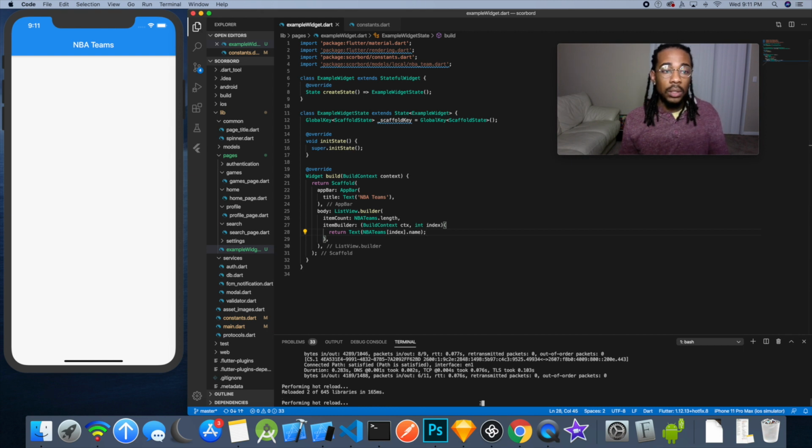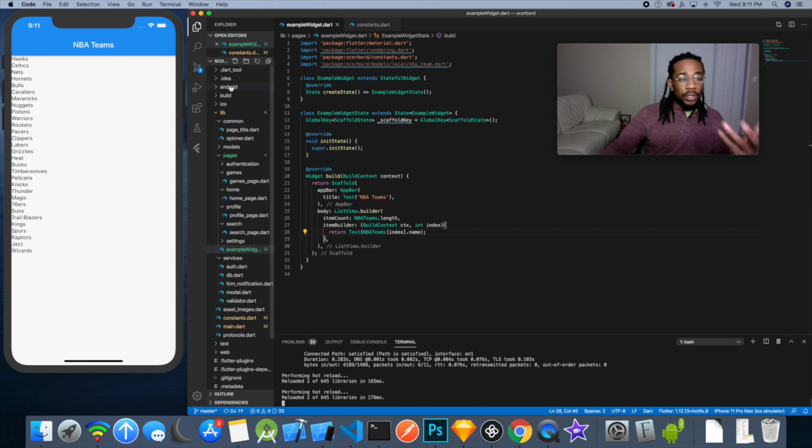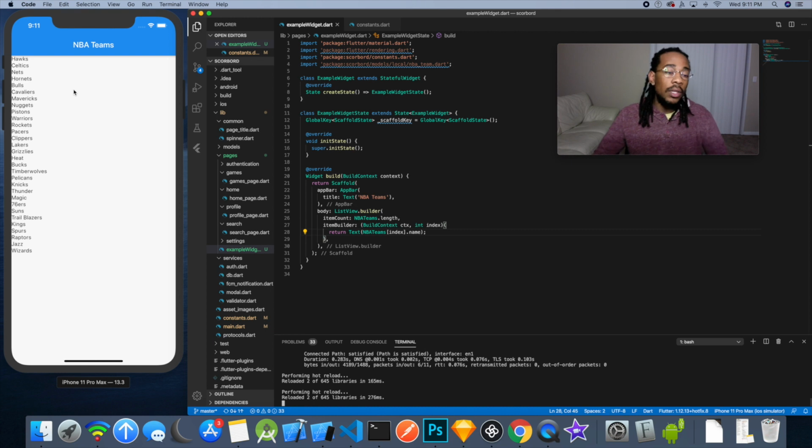So let's see what that looks like. All right, so as you can see in the simulator, we have the list of names of each team, but that looks very boring, looks very dry, doesn't look very appealing. So let's add some more information to it. Let's use a different widget besides text. Let's use a list tile.